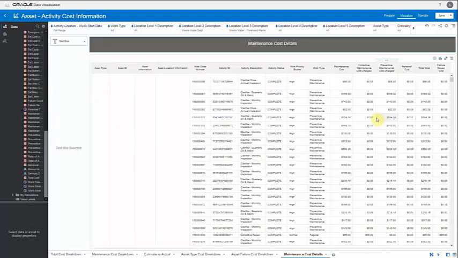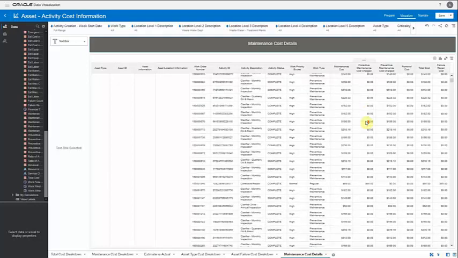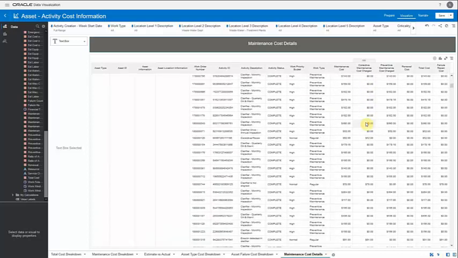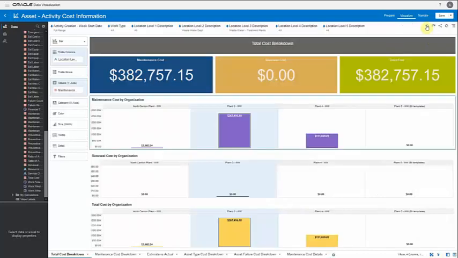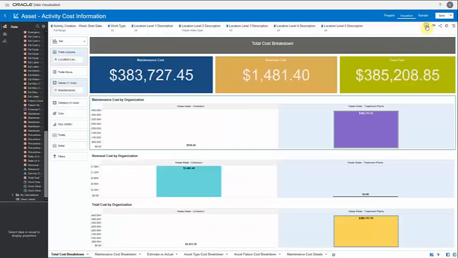Now it will take you to the maintenance cost details canvas, where this will get refreshed and will show you only that plant's related maintenance cost which is involved in it. Let's bring back the canvas to the original state.